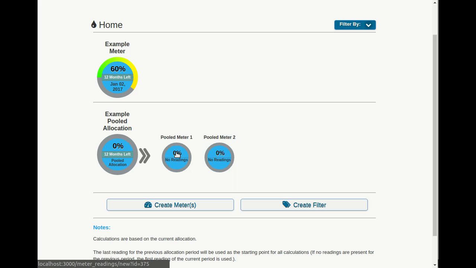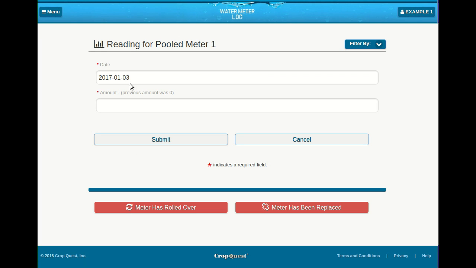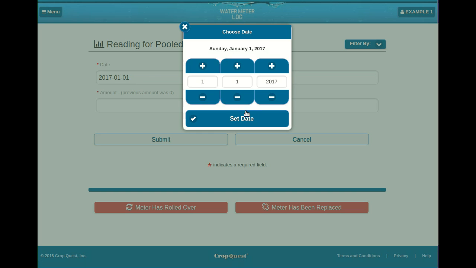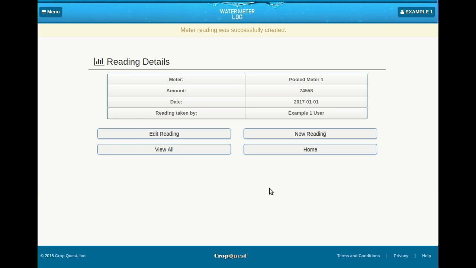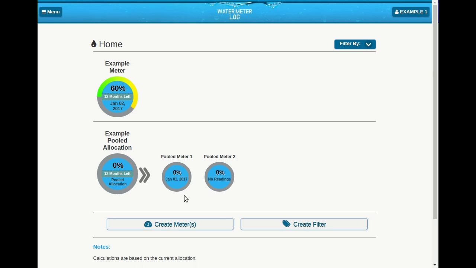So we'll get started by creating a beginning reading for pooled meter 1. And I'll give this a date of January 1st as our beginning reading. And we'll set an amount here of 74,558, and we'll hit submit. Now if we go back to the home page, we can see that there's still 0% used because that was our baseline reading. One thing that has changed here is our date shows as January 1st as the last reading. Pooled meter 2, because it has no readings yet, will not display a date currently.